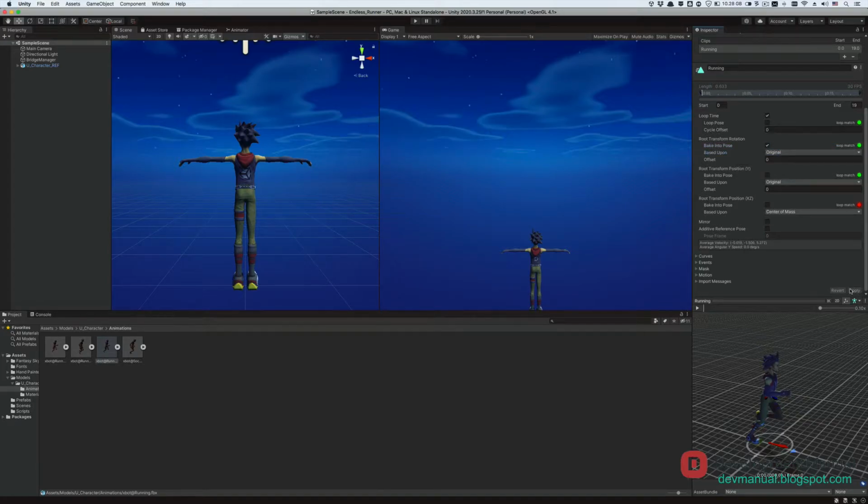And we're adjusting these options because these animations are not specifically made for our character. They are imported from somewhere else. We have to play with the settings to make them work properly on our character model.